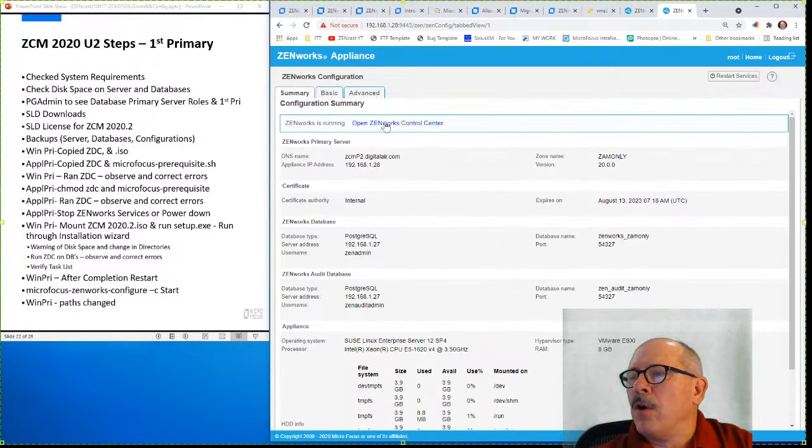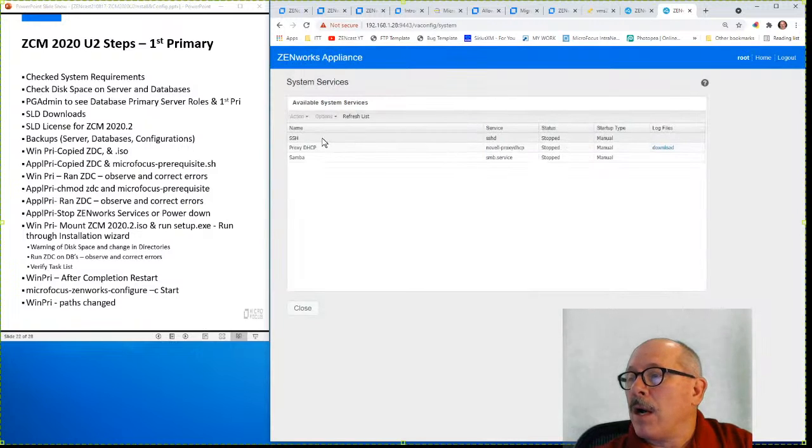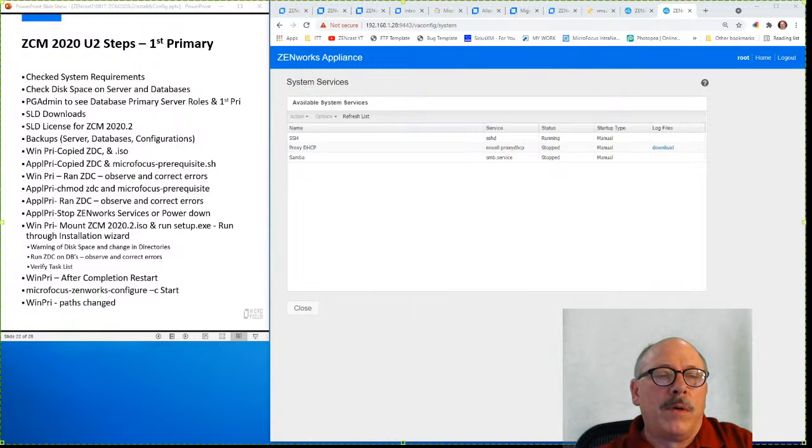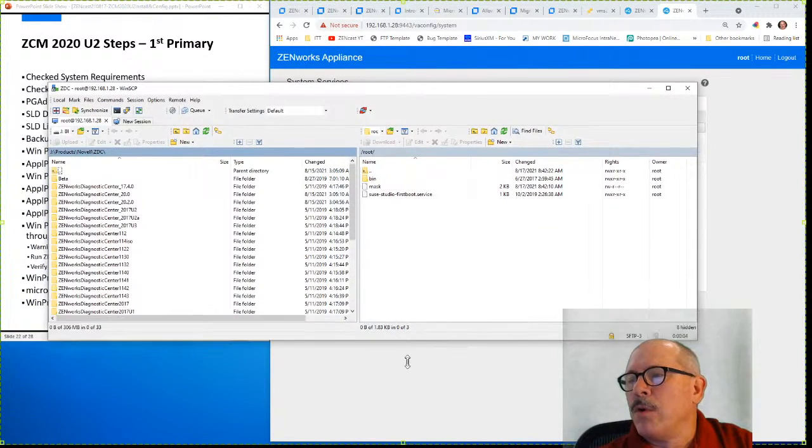What we need to do here is turn on system services so that we can copy things to it. By default it's stopped, but if you start it up, we can then do a WinSCP to it. So let's go ahead and do that. I can't move it until I log in. New site. Okay, move this over. All right, so we're on WinSCP.